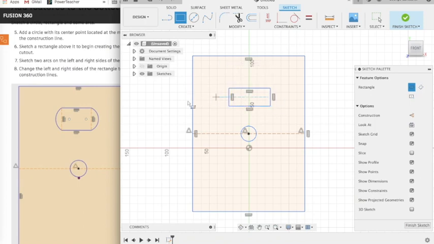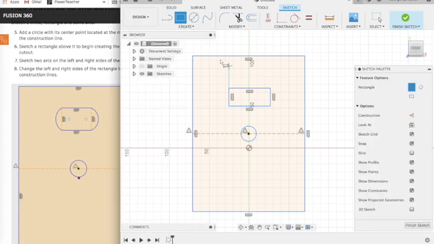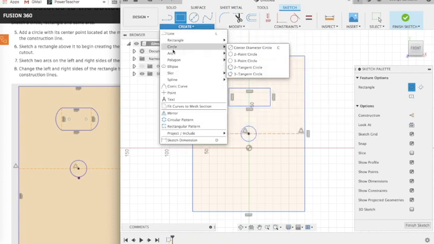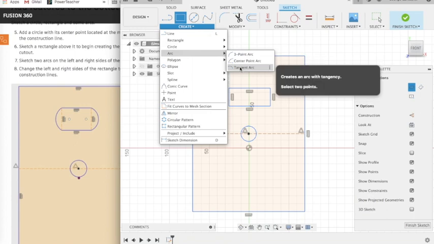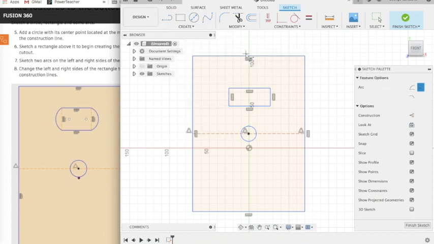We're going to make a rectangle above it to start making the cutout for the plug. So here's my rectangle. And then we're going to make two arcs on the left and right side of the rectangle. Now some students have used a circle to make those arcs. Some have tried making arcs using tangent to try to get a tangent to those things. But notice that the center of the curve is not on the line. It's inside a little bit. So the best tool to use for that is a 3-point arc. And we're going to click the start, the end, and then somewhere in the middle.